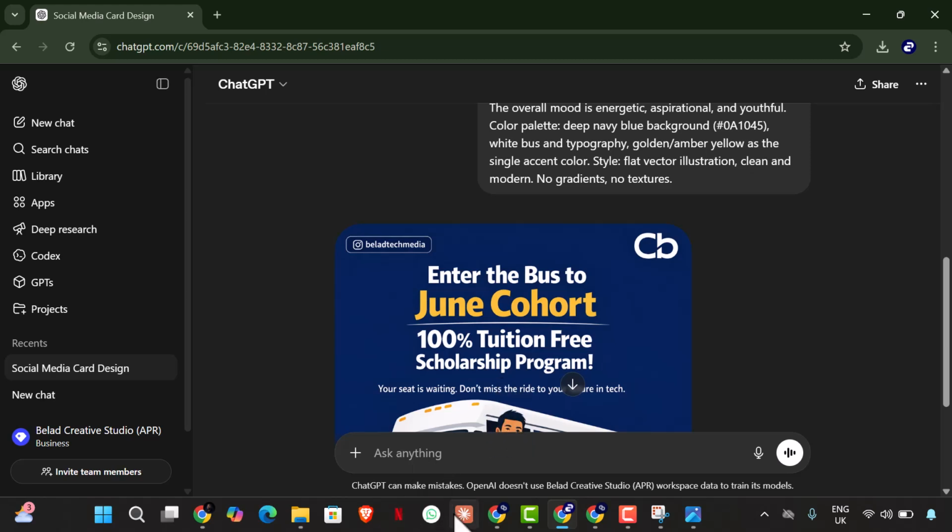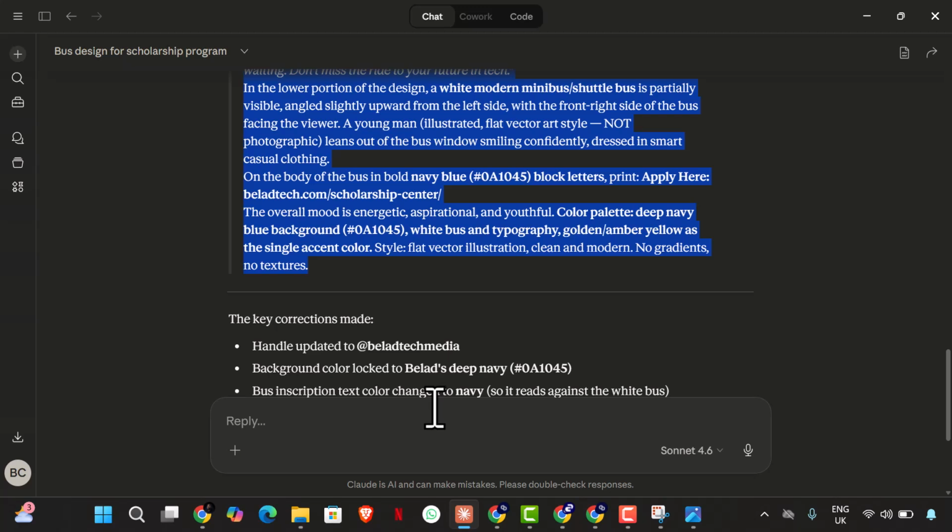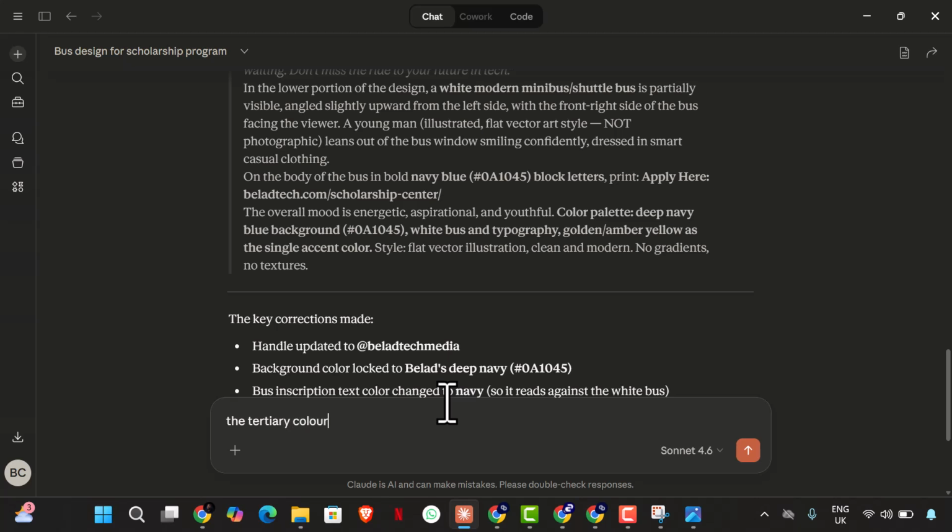Yes. So what I will do now is the tertiary color. The tertiary color is orange. Okay, orange. Correct the prompt: the tertiary color is orange, not amber yellow. Correct the prompt for me.